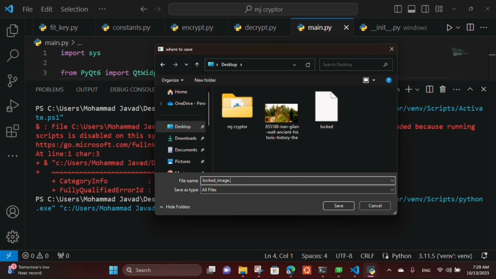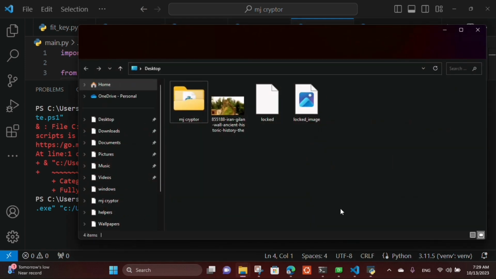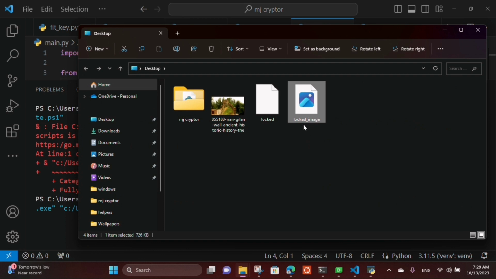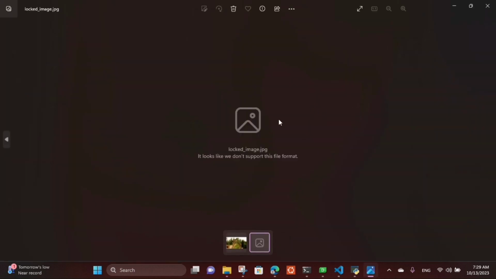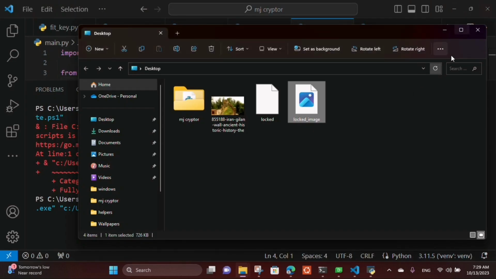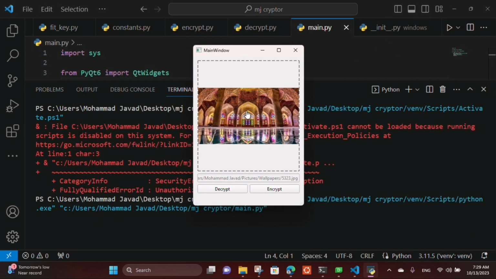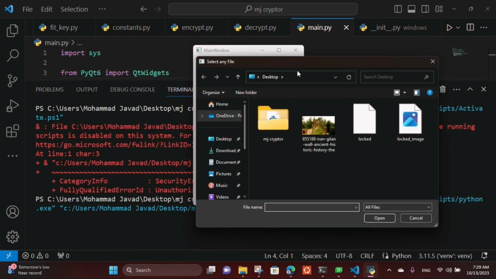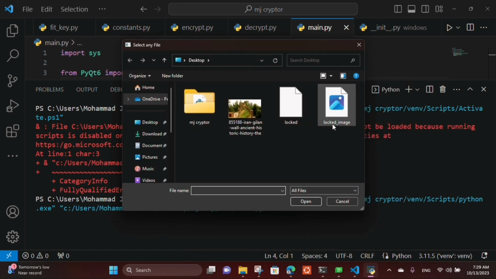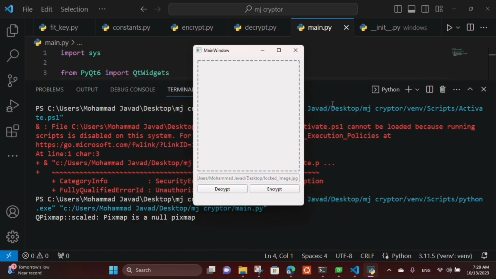Name it .jpeg as well. And save it. Yep, locked image is saved. If we run it, we can see it. Okay, does the decrypt also work? We have to see. We click to select another file. We select our locked image.